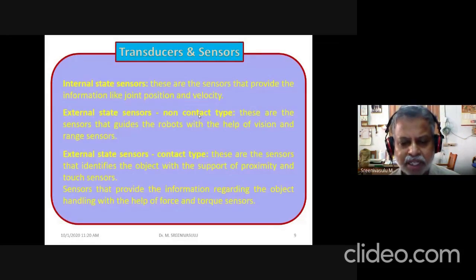Then contact type, proximity also, as I may be okay. Some portions of the explanations I would have gone wrong. I will rectify them. Okay.